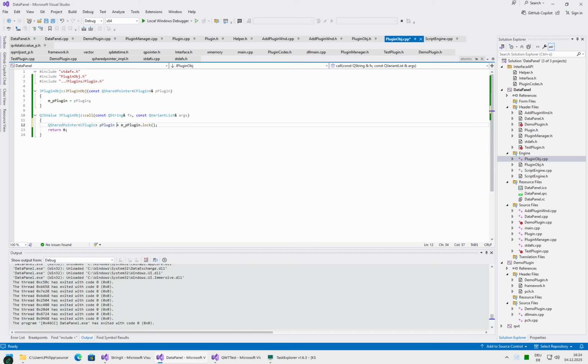So our plugin is a weak pointer, meaning the plugin might have gone out of scope. So we first need to convert it into a strong pointer, and then check if this succeeded, if we got a pointer or if we got a null pointer. Because if we got a null pointer, then we will return some error code.